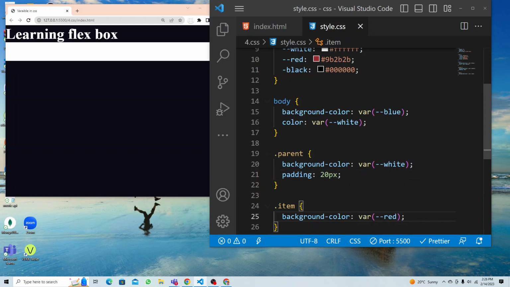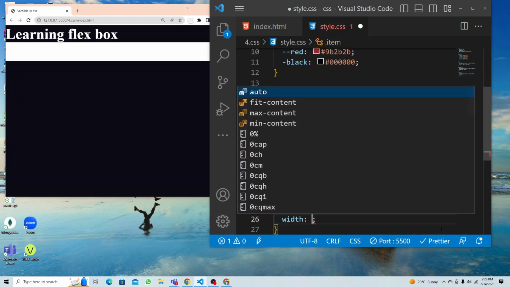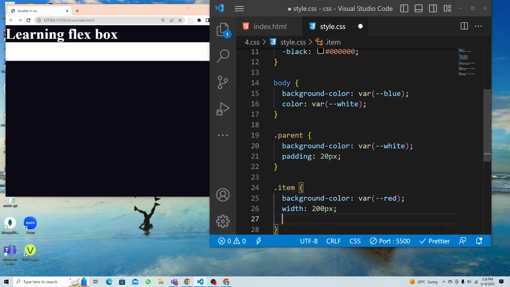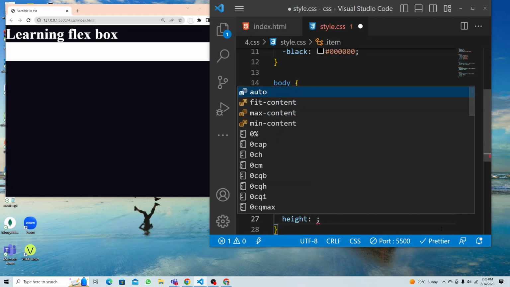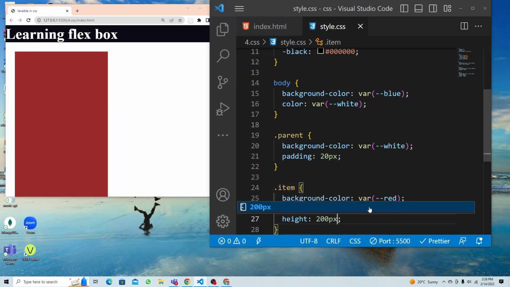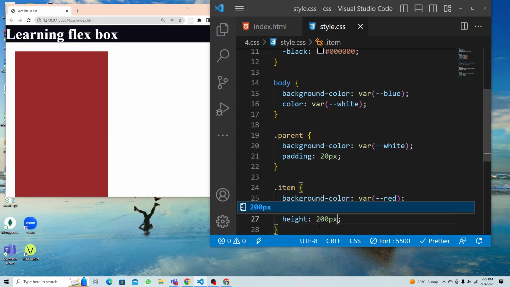Now the item, the child, right? There are 4 children. So I'm going to give a width and height for now. So let's make it 200 pixel width and 200 pixel height for now. Just fix height, right? 200 pixel, just to demonstrate. Okay, see, now there are 4 boxes. This is too much, right? Make it 100, maybe 100 is okay, or 50. Let's try 50 pixel.